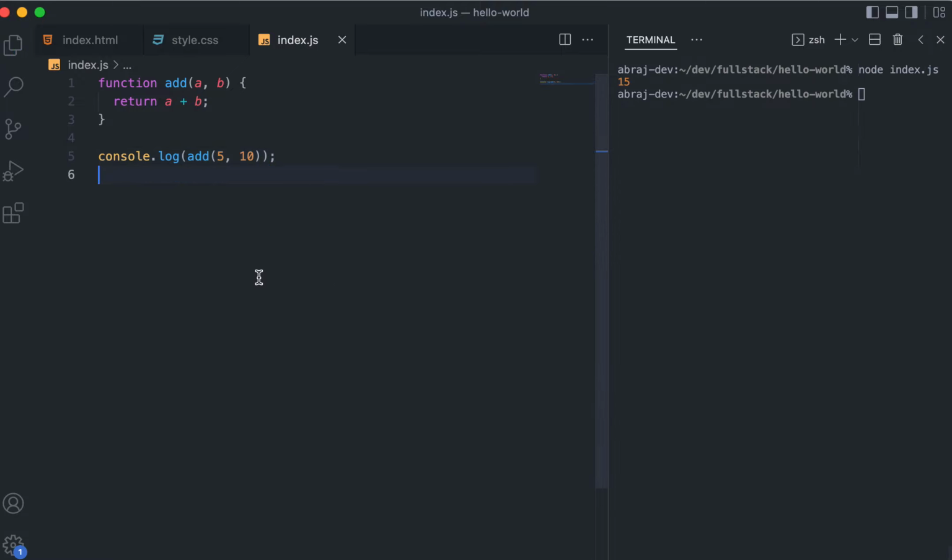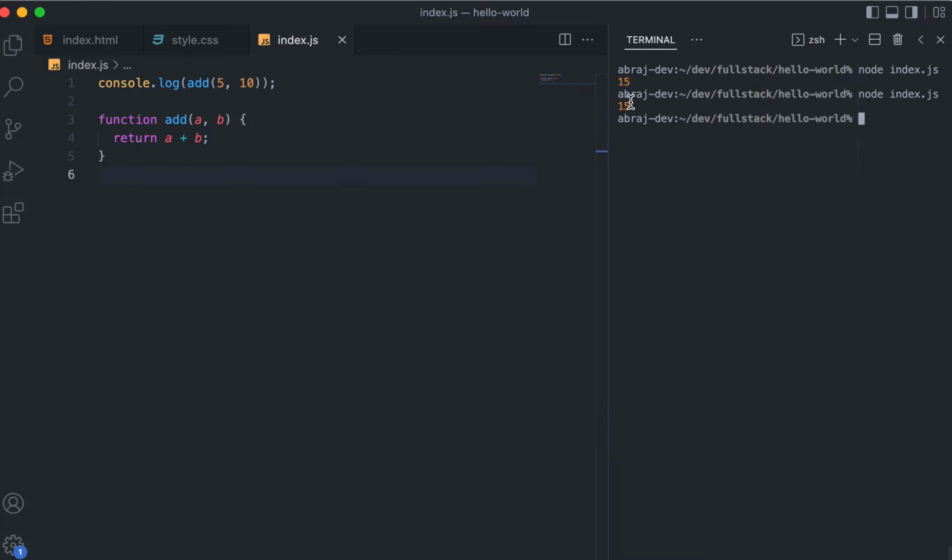That is fine. But the point is that if I move it above, then at this point of time, add is not defined. But then also, you see that it gives the correct answer. It is not giving the error something like add is not defined.